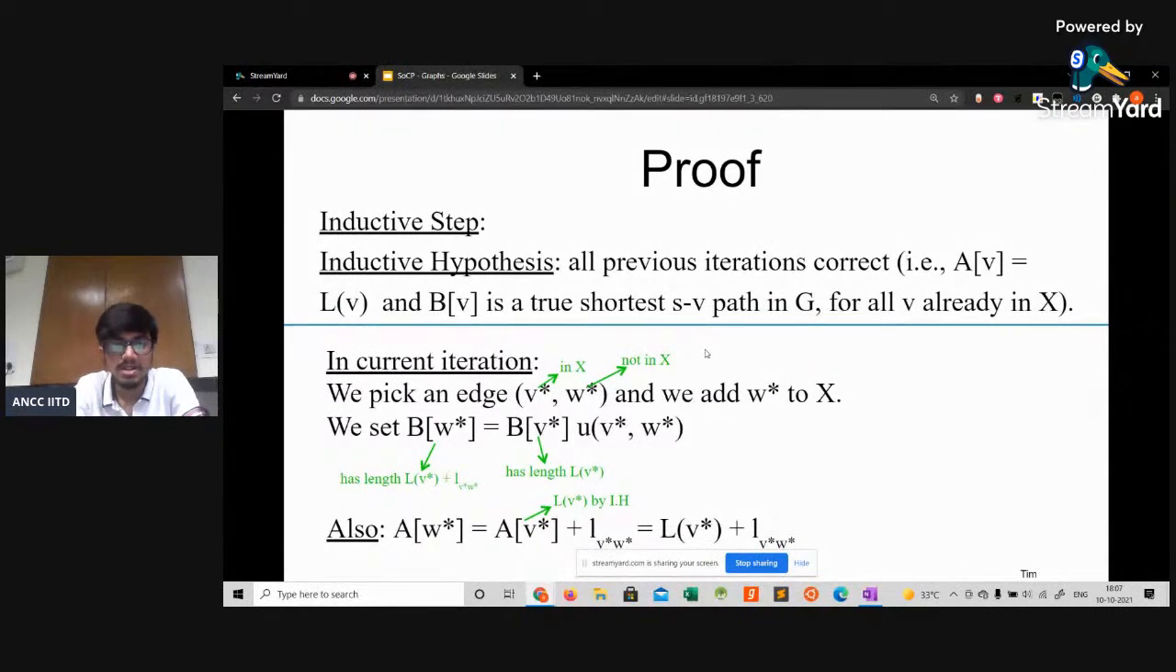Now in the next iteration, what Dijkstra's algorithm does is it picks an edge V star to W star, where V star is in the explored set X, W star is in V minus X, and we add W star to X with the constraint that A(V star) plus L(V star W star) is minimum among all the edges that cross the frontier. Now if we prove that for W star the true shortest distance is this value only, then the proof would be complete.